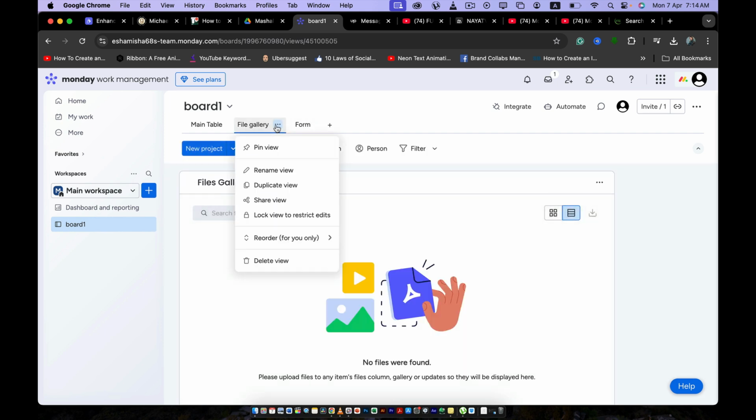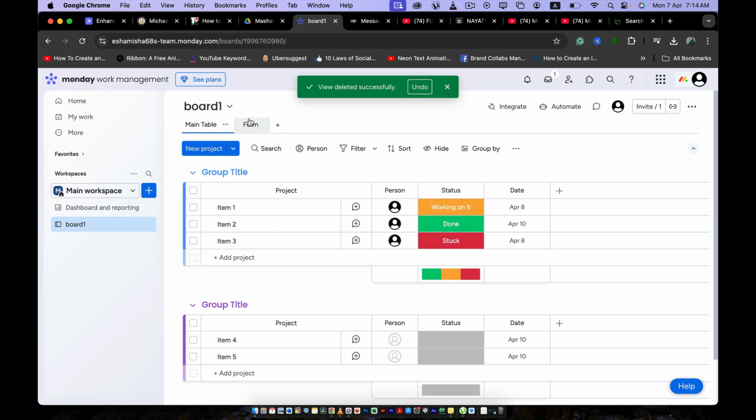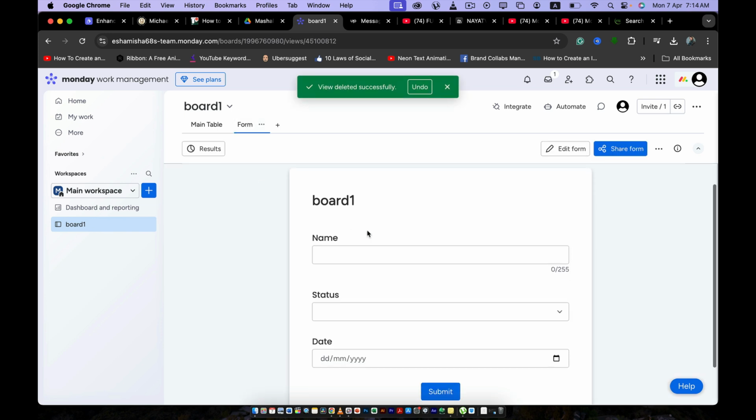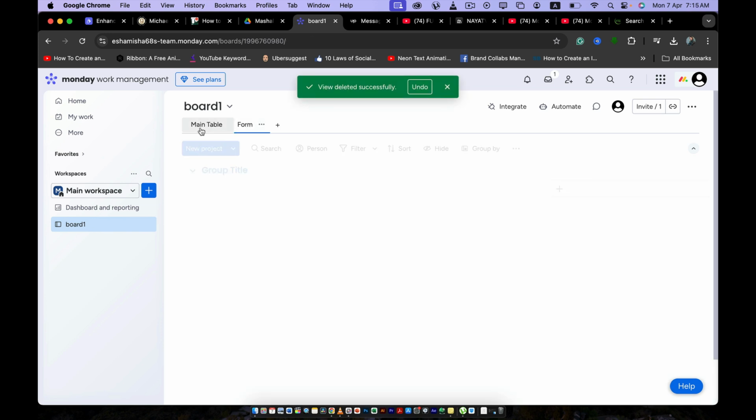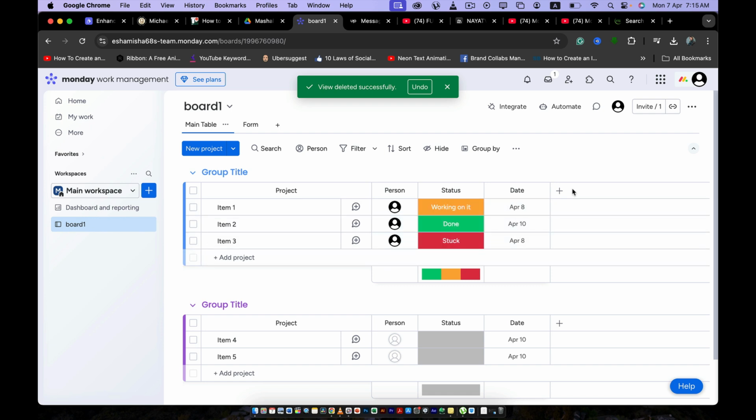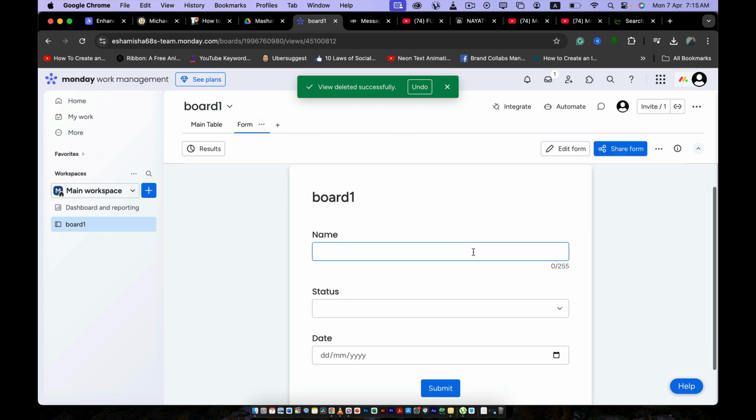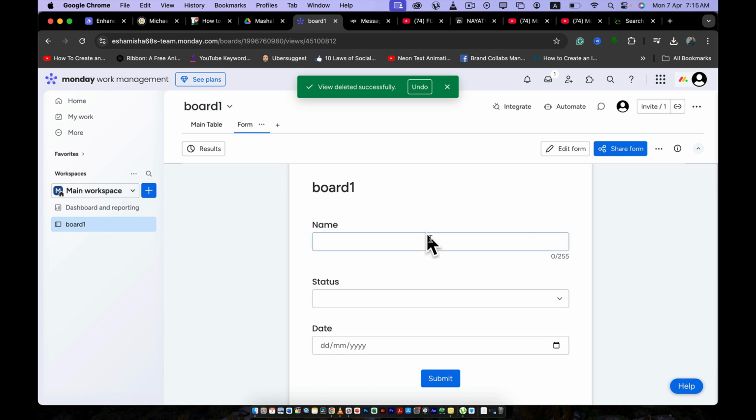So let's just delete this for a while, so there's more space for us. If we need to add more details, we need to add more columns right here. But anyhow, let me just describe to you that this is our main form.